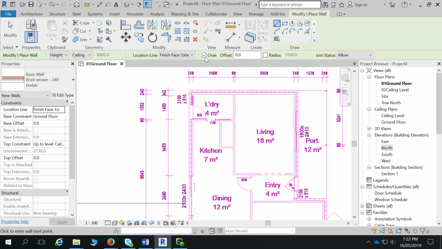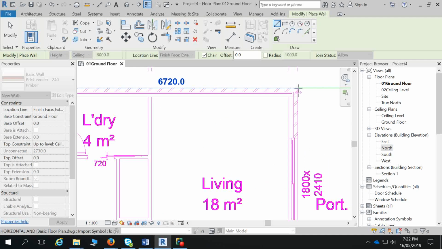Verify that we have Chain selected. Offset, we're going to leave as is. We're going to make sure Radius is unticked and the join status is set to Allow. You'll also notice in your properties, your unconnected height goes up to 2730 now. Now, what you need to do is select the outside points of your brick veneer wall around the building.